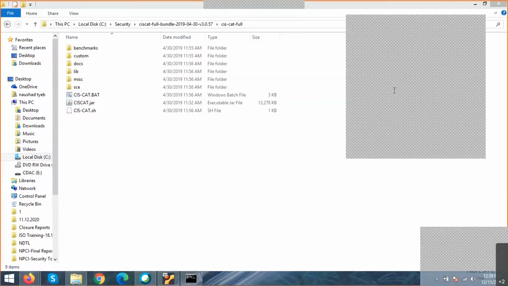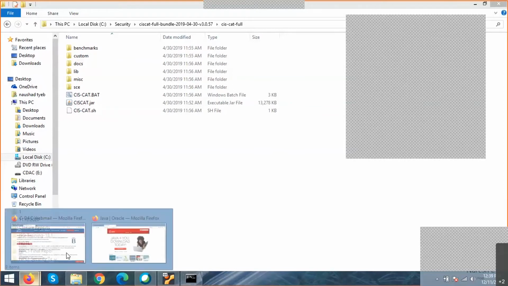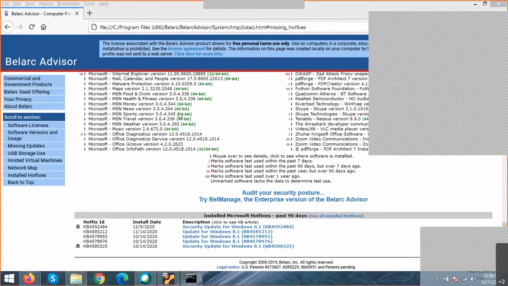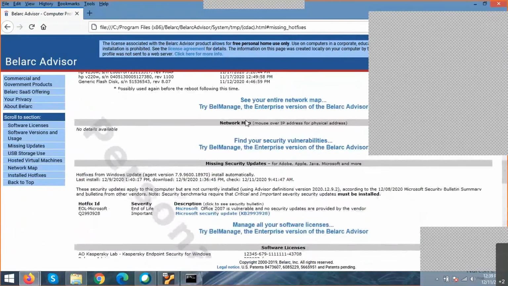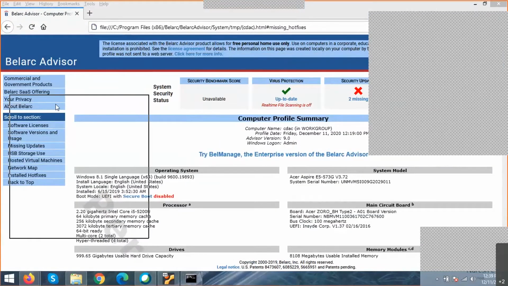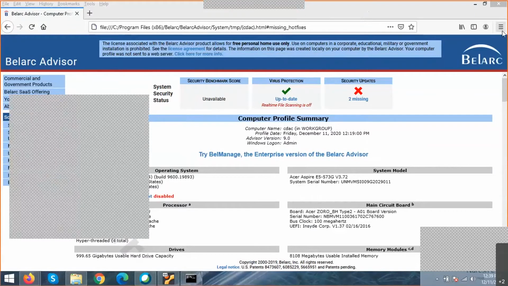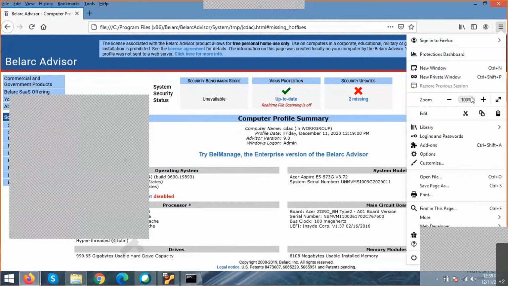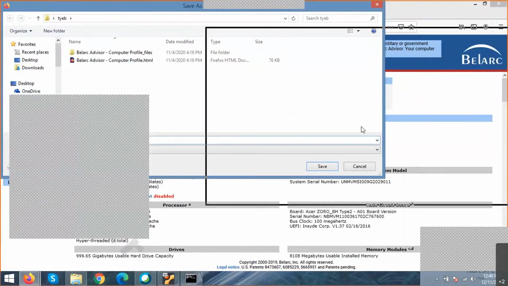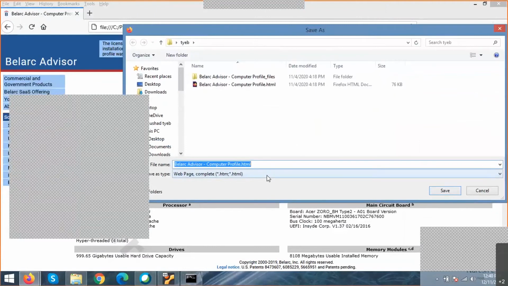See this file. Can you see my screen? This is my file. After skipping, I got this file. What you have to do is go to the menu and choose Save page as. You have to save it in the complete web page format.